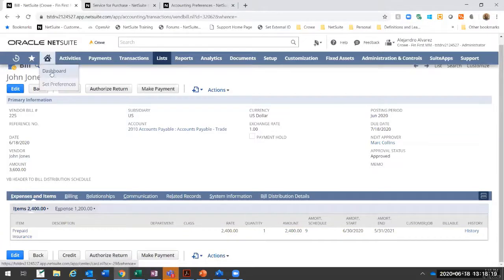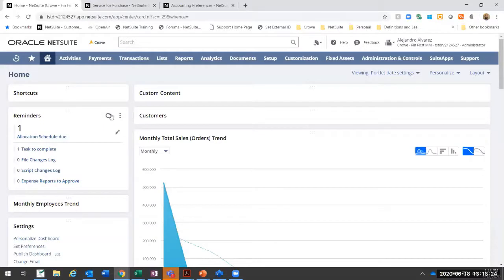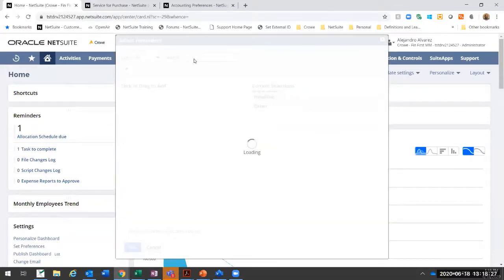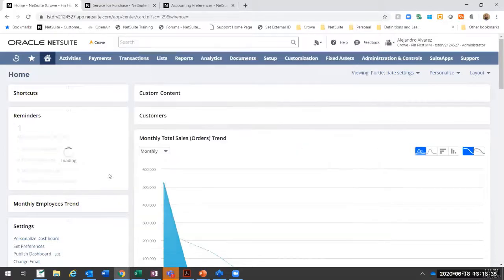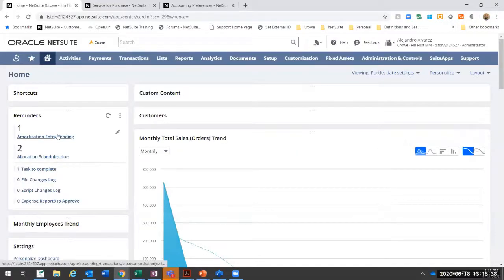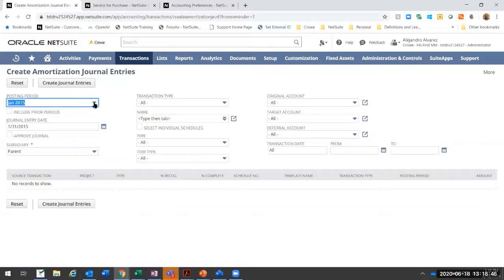One thing that you can do to set up amortization is set up a reminder here, amortization entry pending. I'll move it up here. And it tells me that there is an amortization entry pending. This is a window where you can create them all. I'm going to move over to June. There's probably a lot more here in this demo account than I care for, but I'm going to move over to June 20th.